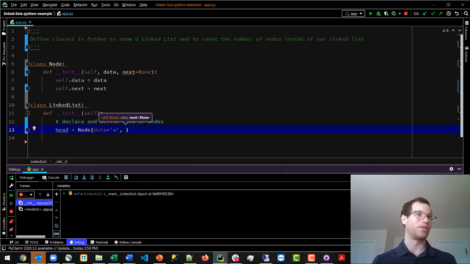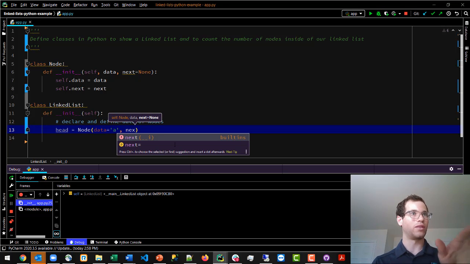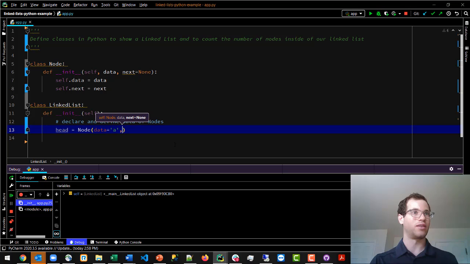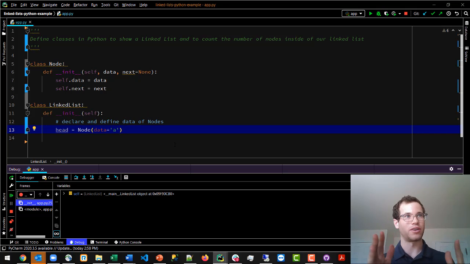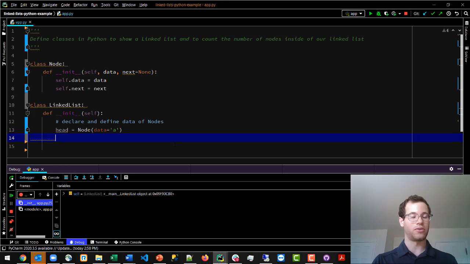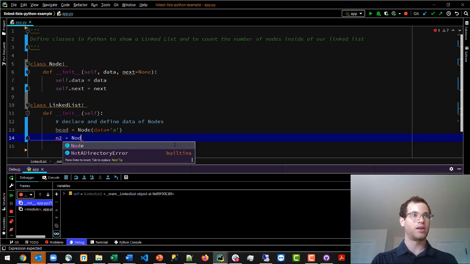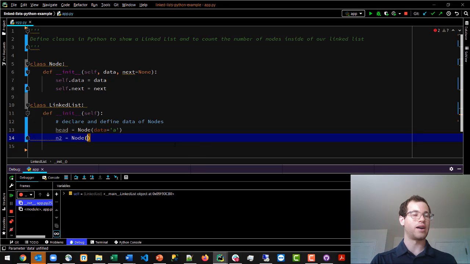And as much as I would like to here define what the next node is, I can't do that because we haven't even defined it. So we have to basically literally just declare and define the nodes. So head will be the first node, and then we're going to have something I'll call N2. This will also be an object of the node class, and this thing will have data of the character B.